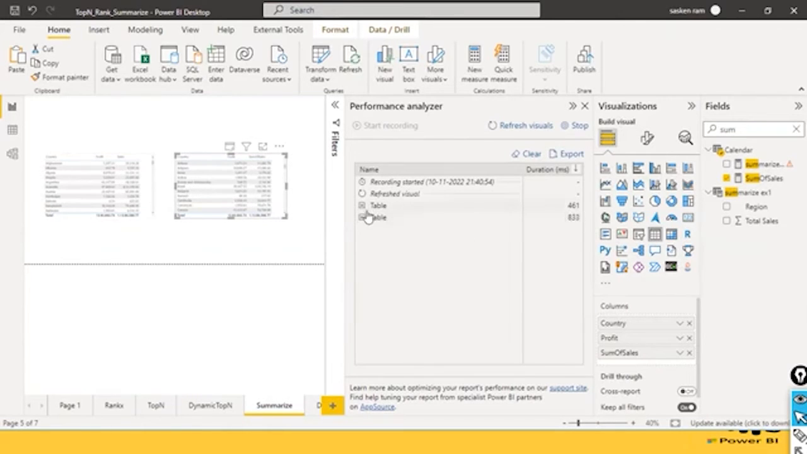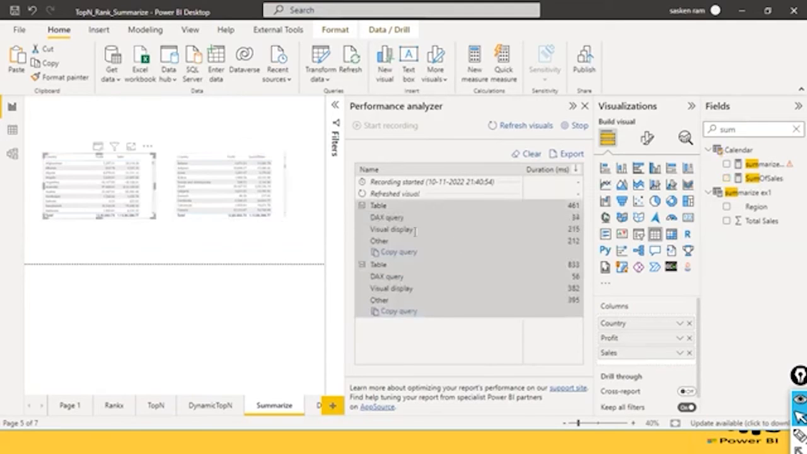Table 1 takes 461 milliseconds. Table 2 takes 833 milliseconds. When you expand this one, you'll get the detail here. So the table DAX query takes just 34 milliseconds, whereas here the visual display takes 215, and other is 212. And what is other?